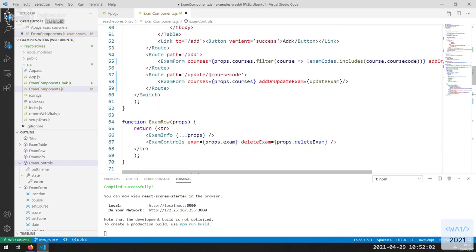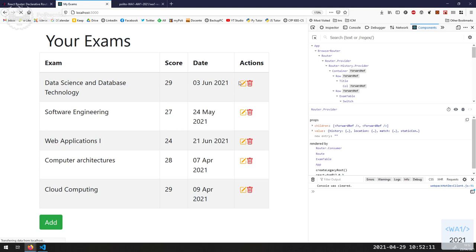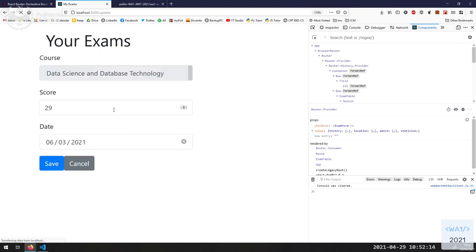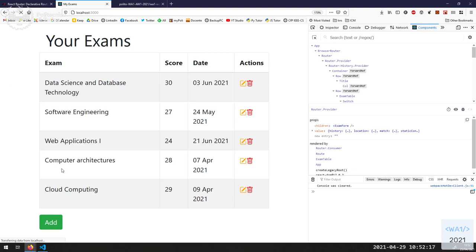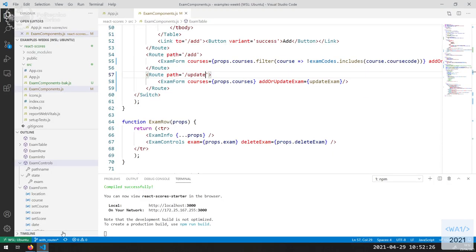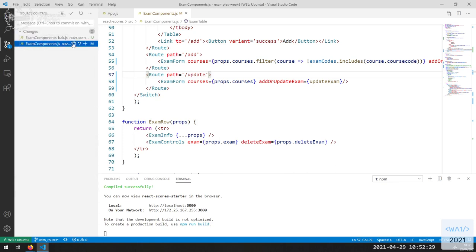Okay, so let's restore the previous version so that we don't make any mistake. Okay, any questions? Okay, so if there are no questions, let me commit this latest version with the implementation of the delete functions.